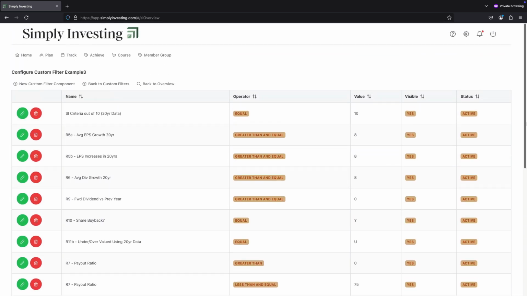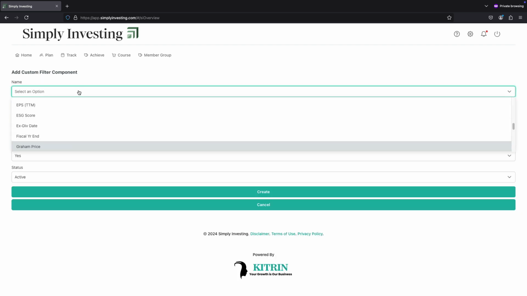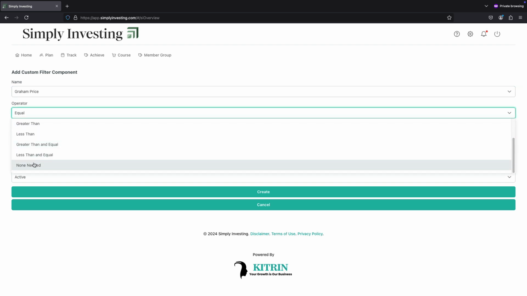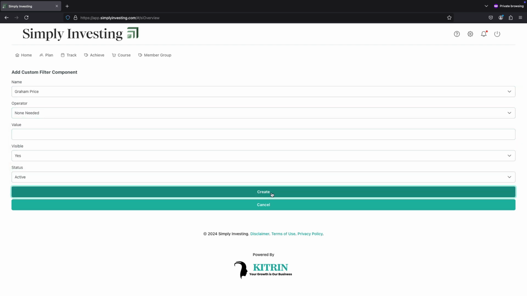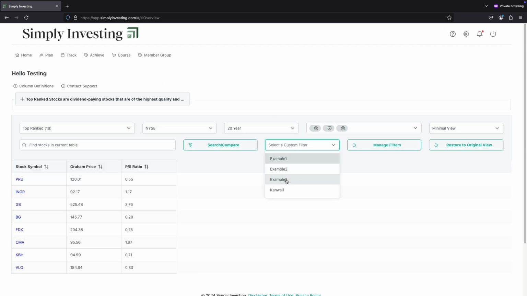And so you can see here, it actually set up, for example, rule 5A, EPS growth over 20 years, greater than or equal to 8, right? So it already set that up. And so the only thing I would need to do is add my own, which again, we said, let's add the gram price to what we already have. I'm not going to put an operator this time. Click create, and it's done. I can go back to our review, and you can see example number 3 is now ready to be used.